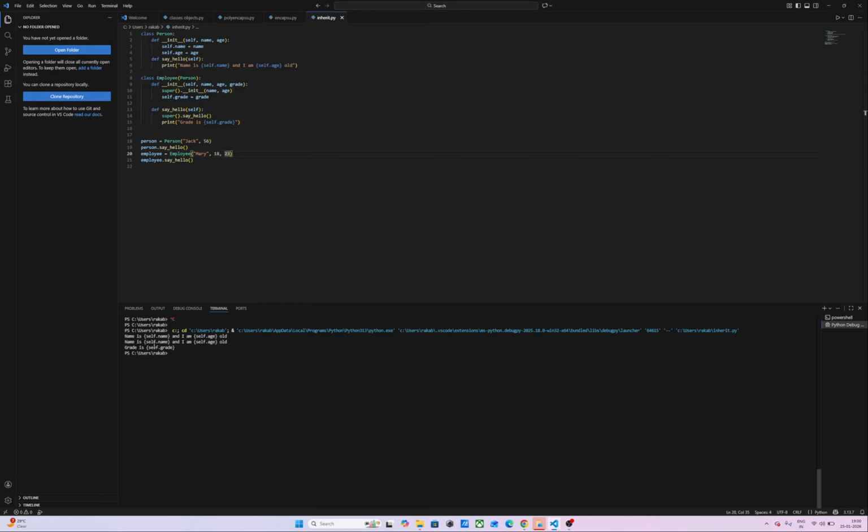Hence we can see name is and age is printed twice, because first we have created the parent class, second we have created the child, which is again inheriting the properties from the parent class. Hence it is printing this print statement again, and it is also printing the print statement which is defined in the child class. Grade is, so this is the grade.